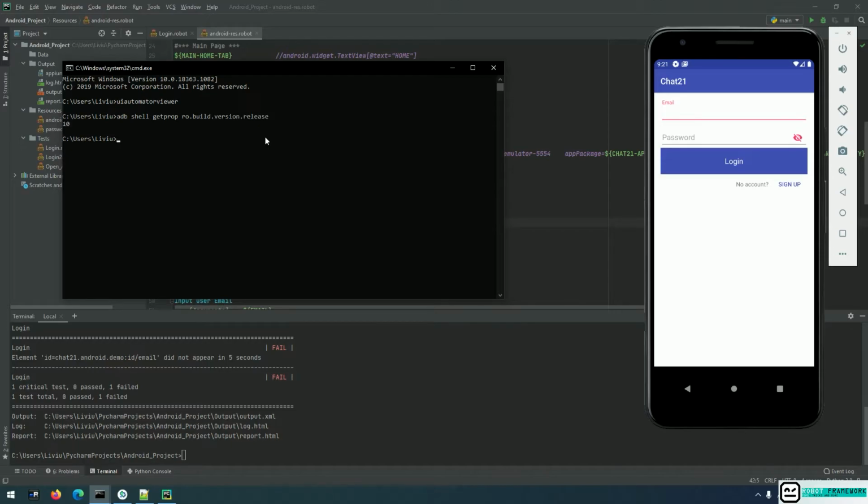ro.build.version.release, and this would return 10 for my Android emulator version. So I could have a condition saying that if you run this command and the output is 10, you know you're on an Android 10 device, so you are going to execute the keyword to bypass the alerts.